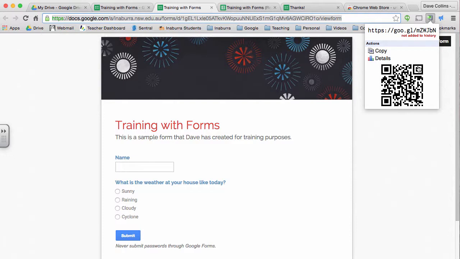Alright, well I think that will get us started with forms. They're a very powerful, quick, formative assessment tool which I think you'll be able to use a fair bit in your classrooms.